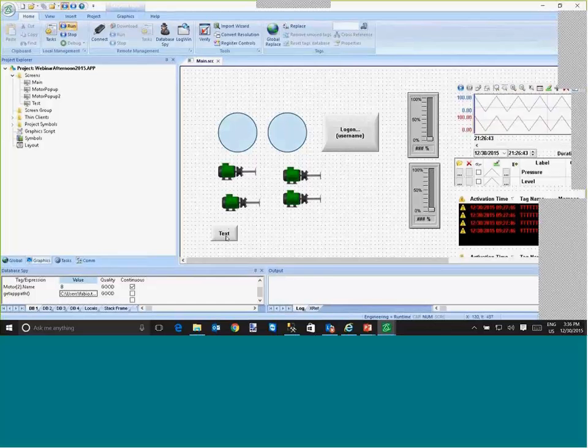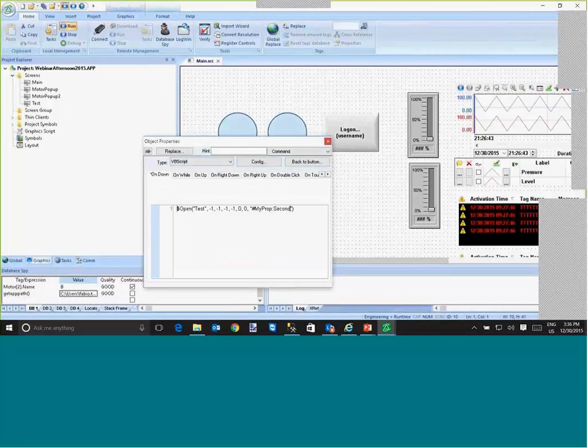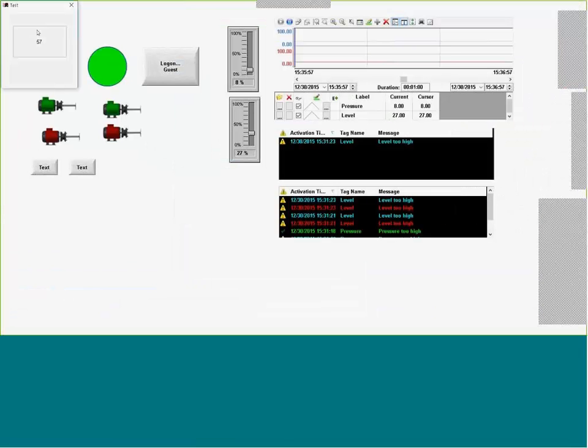I can come here, a different button, and show the value of the tag time, for example. So I click here, I see the value of the tag seconds. I click here, I see the value of the tag time, different tags.